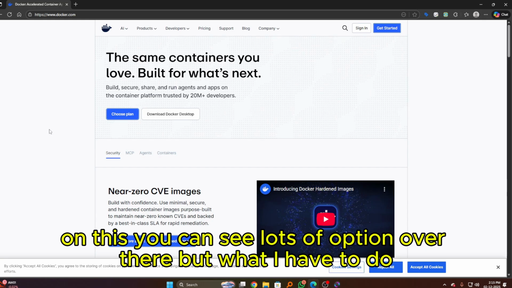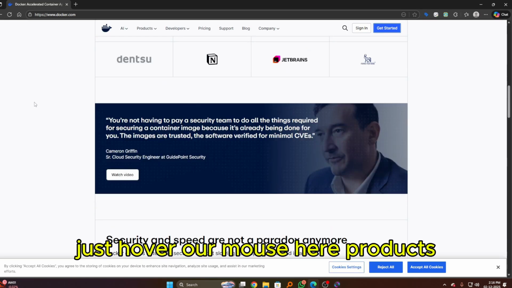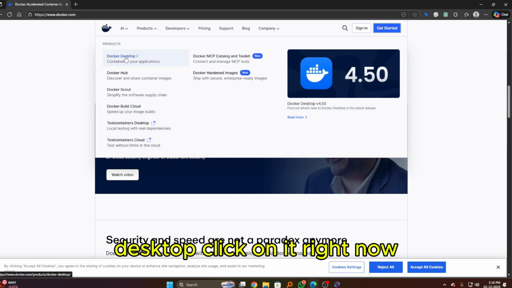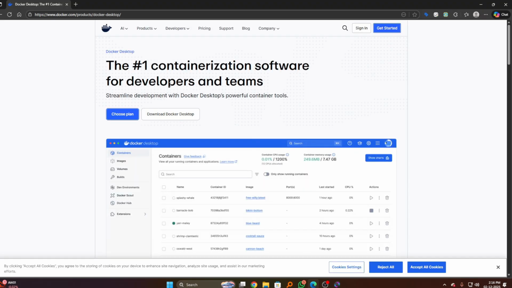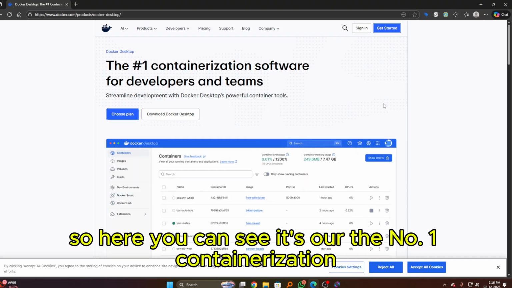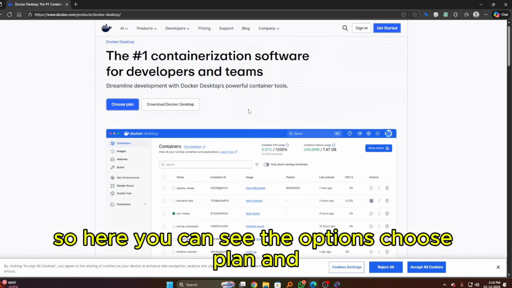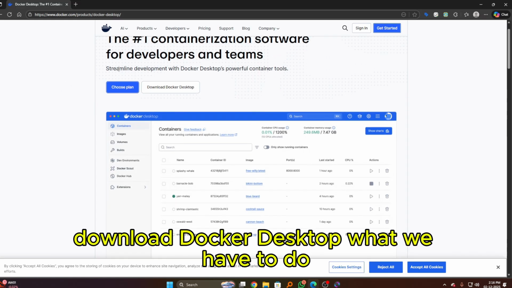After clicking on this, you can see lots of options over there, but what I have to do is just hover our mouse here over Products, and you can see Docker Desktop. Click on it right now. Here you can see it's the number one containerization software for developers and teams. You can see the options, choose a plan and download Docker Desktop.